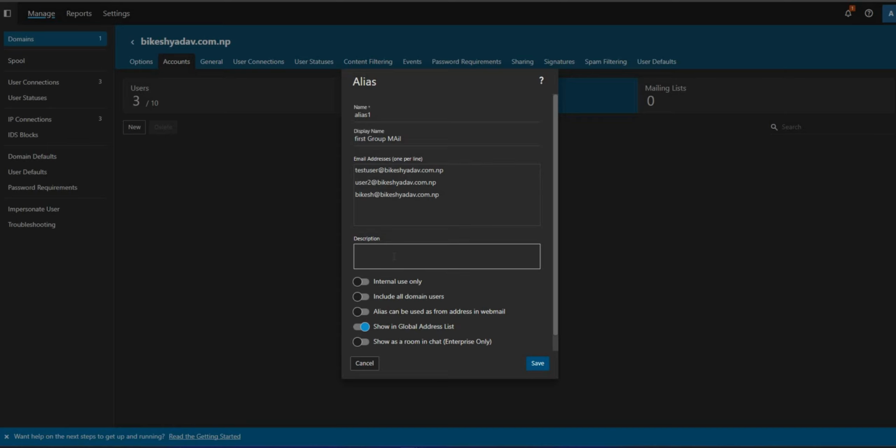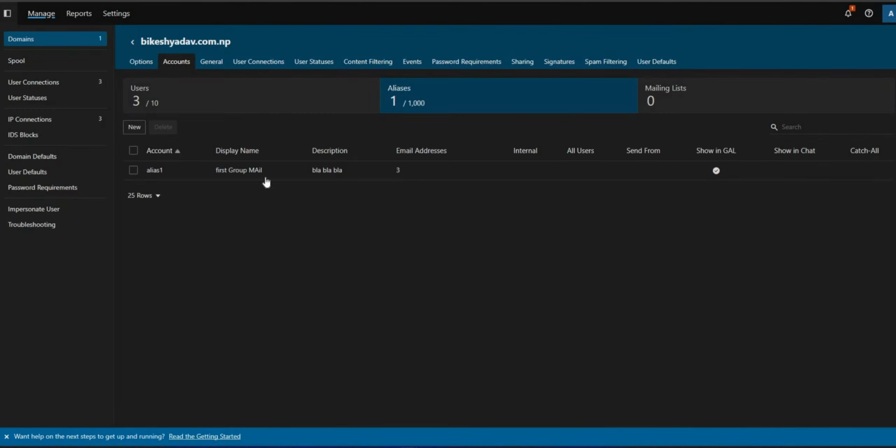You can also add a description for this mail group if needed. Below, you will see some other options for this group mail. These are optional settings. You can configure them based on your requirement and then simply save it. And that's it, the group mail has been created. Now let's check whether the mail is working or not.